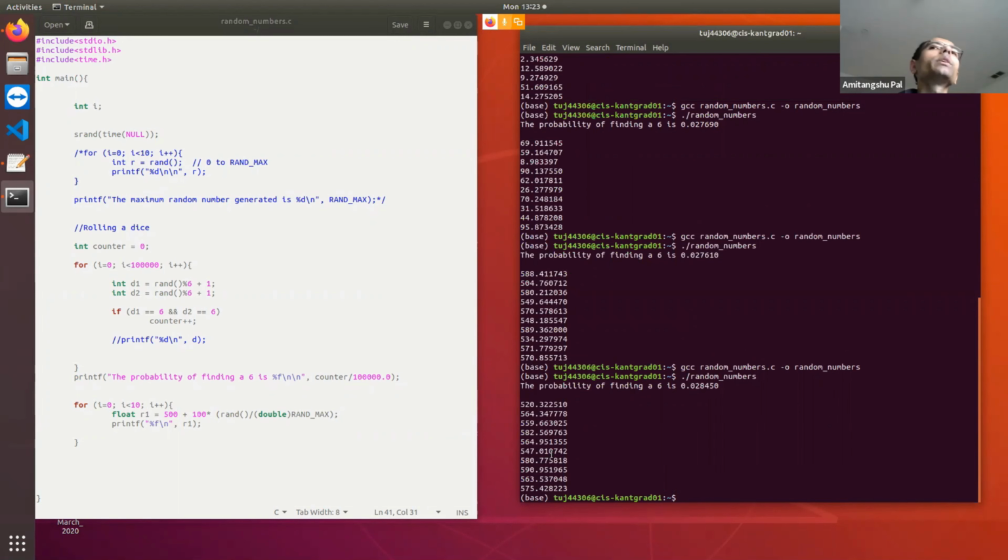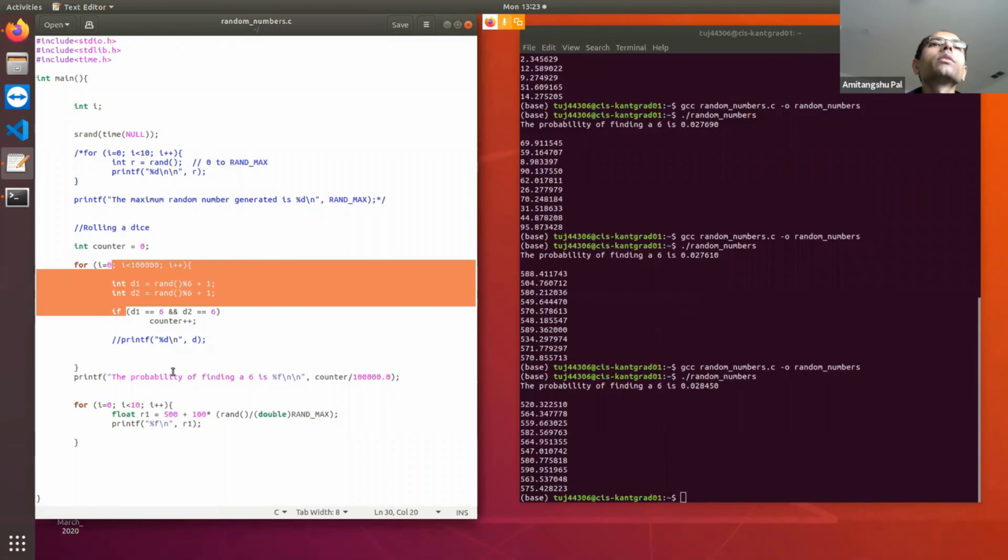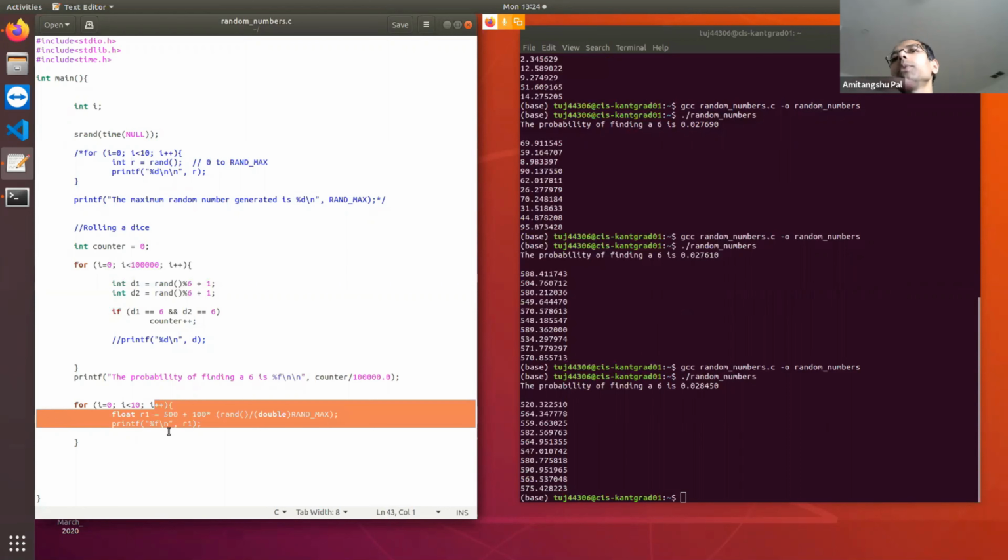So in this way, you can generate both random integers as well as fractional random numbers in different intervals. Based on your use cases, you can generate random numbers in different intervals. Clear? Okay, everyone is clear with this concept?